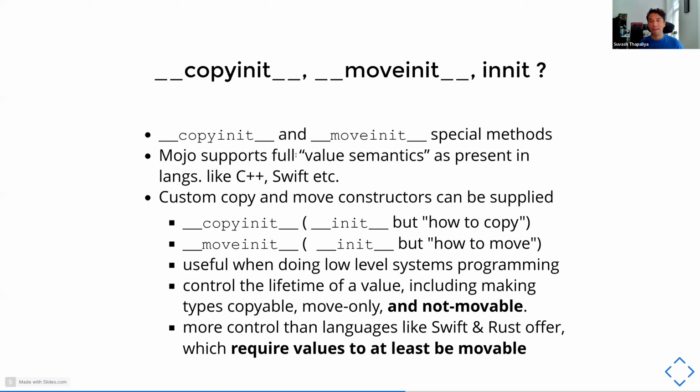Now, Mojo supports full value semantics, as in other languages and Python, and we will get into that. Let's look into copy init. When you support value semantics, you want to be able to make copies. And sometimes you want to be able to say, I don't care about this thing, you take it, you own it, therefore you move it away from me. These are basically the two main ideas: one is to make a copy, the other is to make a move. If you have used Rust, this might feel familiar, but it's very much similar. We use these two definitions to control the lifetime of a value.